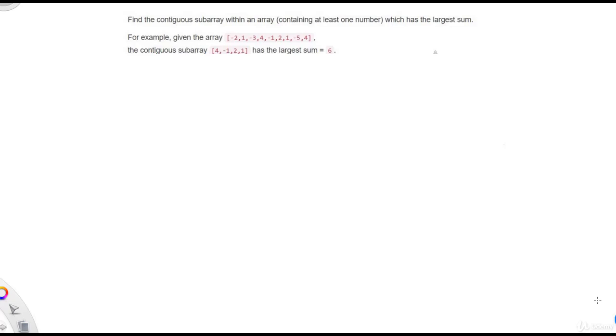So in this video we're going to be solving the maximum contiguous subarray problem, and the problem statement is as follows. So we want to find the contiguous subarray, and contiguous basically means if you have an array, let's say A1, A2, A3, A4, and A5 for example, an array that has 5 elements, then a contiguous subarray is basically a subarray of this array which is connected.